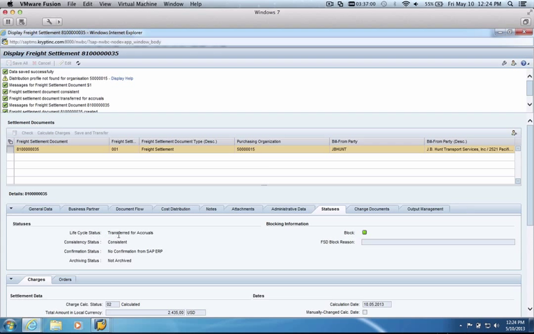Now the life cycle status is transferred for accruals, and confirmation status says that no confirmation from SAP ERP. That is because the freight settlement document has been sent to SAP ERP, and the ECC system is now creating a service purchase order and a service entry sheet automatically, and then it will communicate back to the TM system, and this confirmation status would change to confirmation received by SAP ERP. This step would take a few seconds.